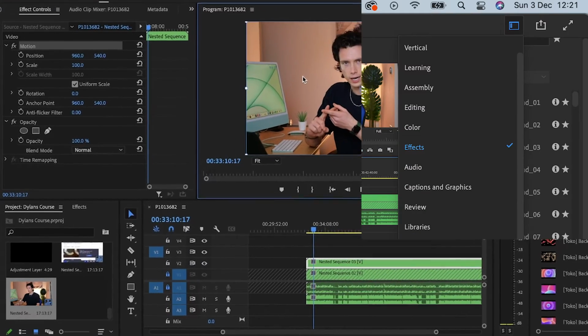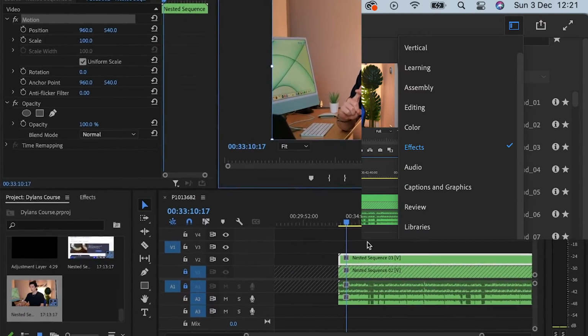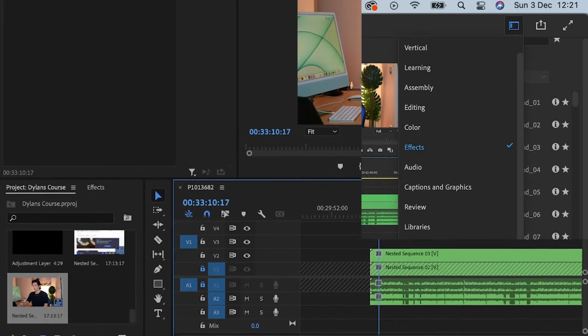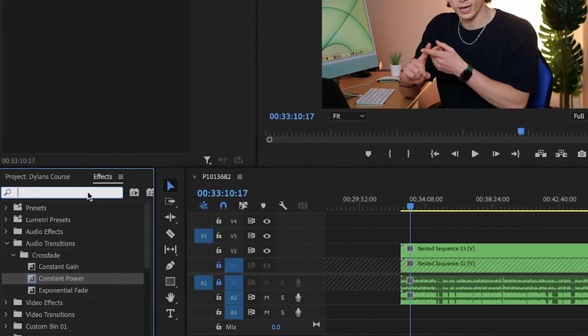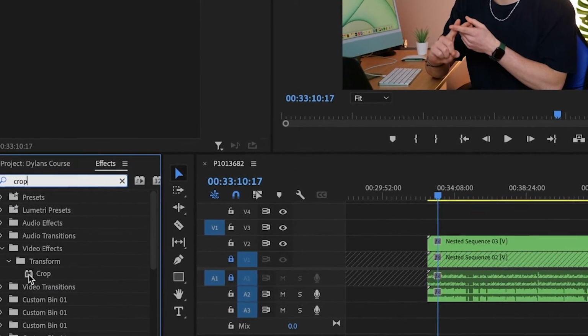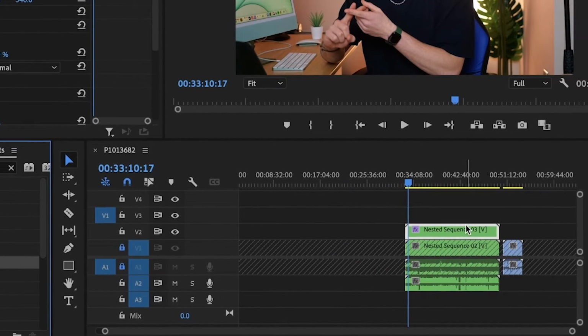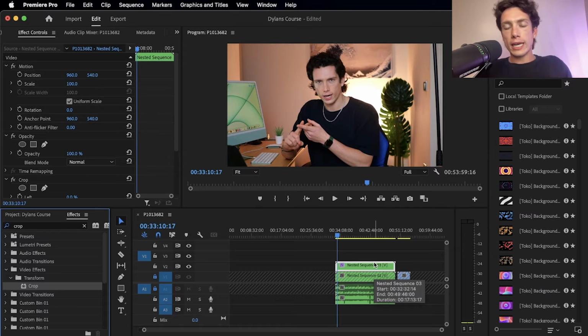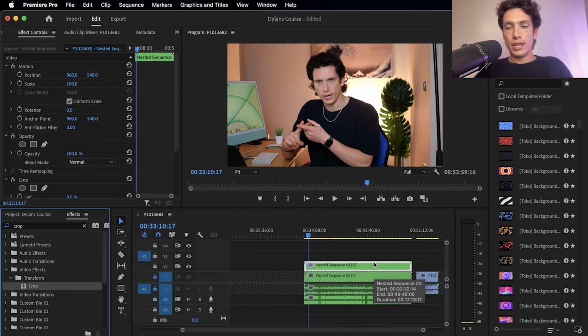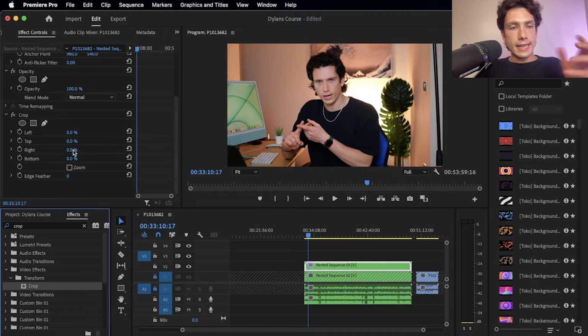So what I'm going to do is go back to the original, head over to the effects panel, and search for crop. I'm going to drag and drop that onto the whole nested sequence. Now, by dragging and dropping it onto the whole nested sequence, it means that the whole clip is going to be cropped. And then I'm going to look right here.